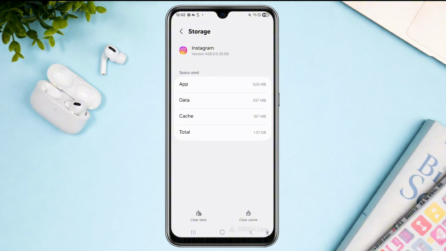And that's it. That's how you fix flash option not showing on Instagram or Instagram restyle option missing.